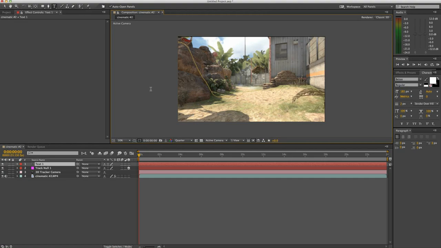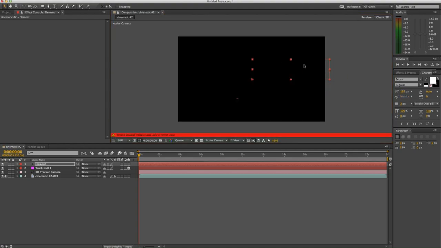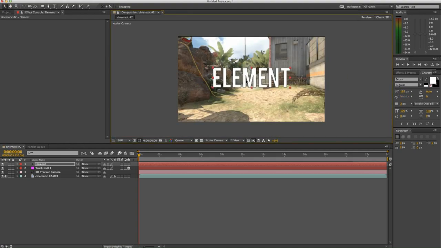Now I'm just going to call it Element. Oops, if I can spell, I'm going to call it Element. Let's just drag it into the middle.